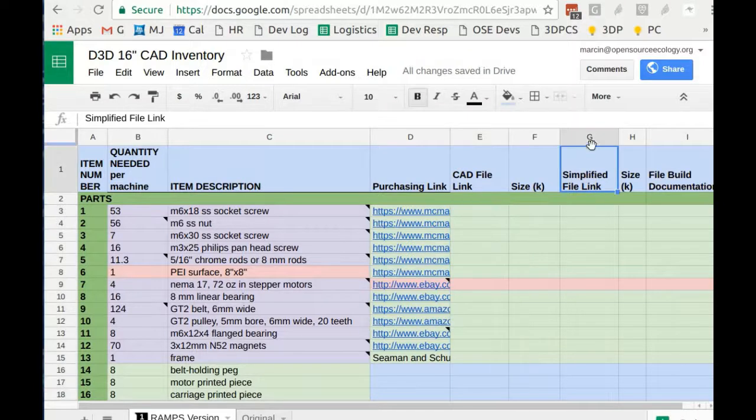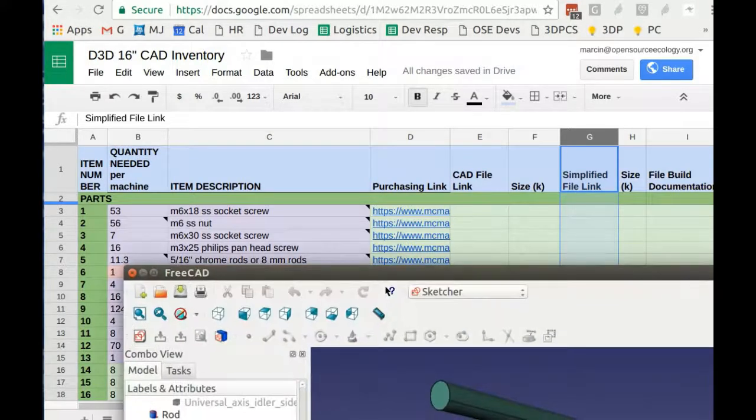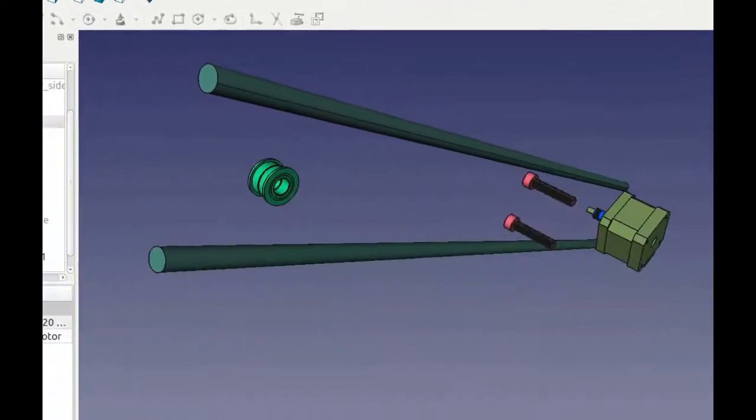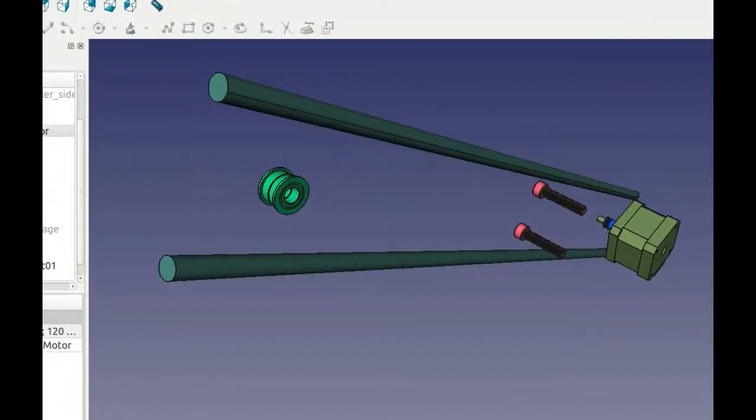So here I have a column G for simplified file link. If the file is too big, strip it down. Take things out. And what can you take out? I'm going to give you an example right here. So here we have an example of the carriage assembly. Let me put the carriages back in.